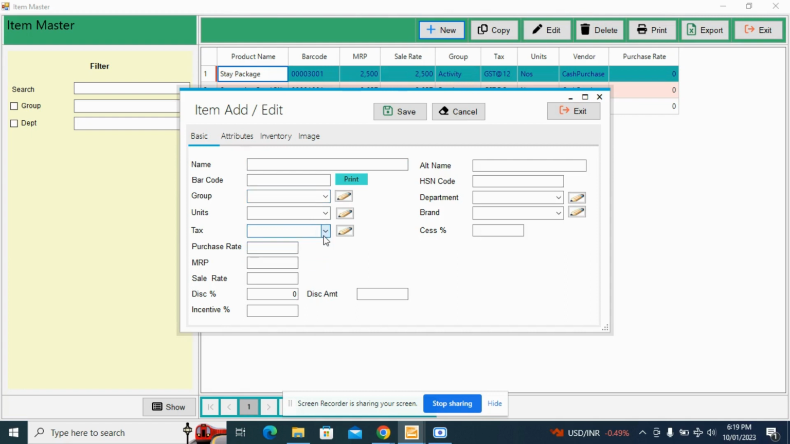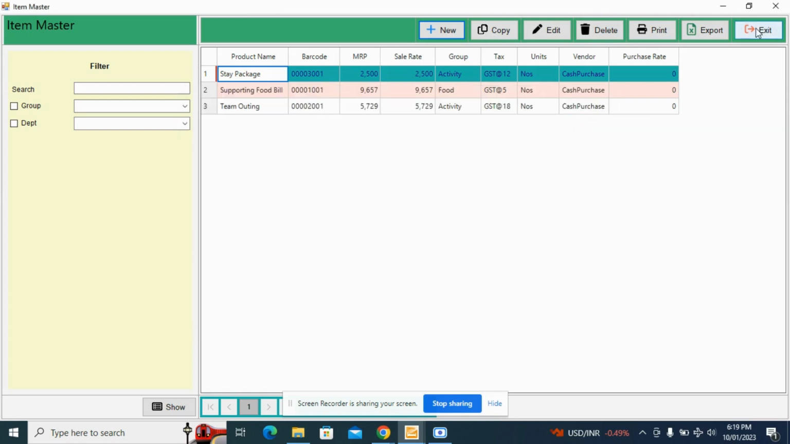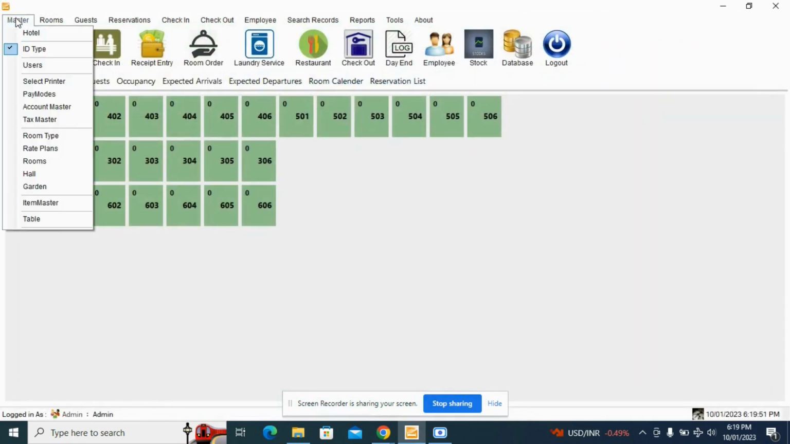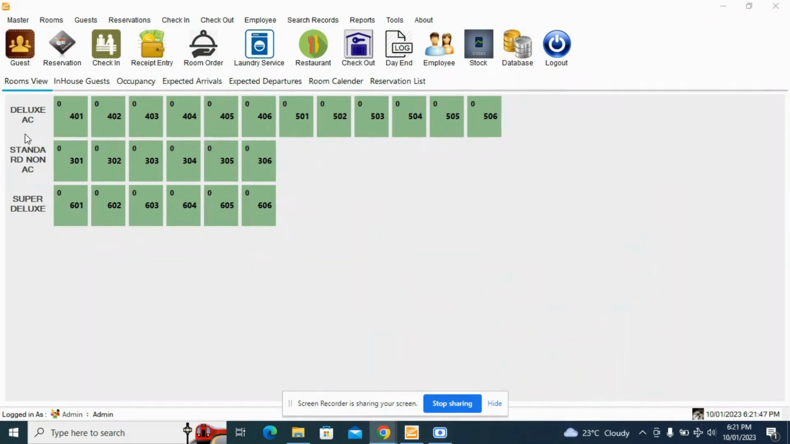And units will be numbers, taxes will be 5% or exempted, and there will be no purchase rate for that, and MRP and sales rate. And department, in the sense, for example, if it is beverages or food or hot beverages, those details you can update. And brand will not be required. By using item master you can update those details.